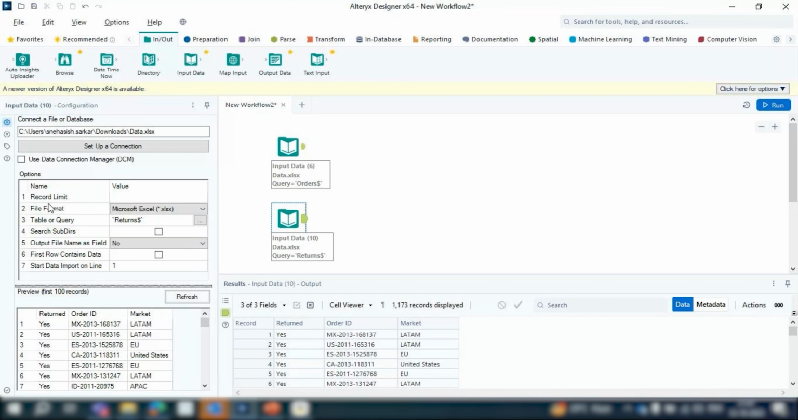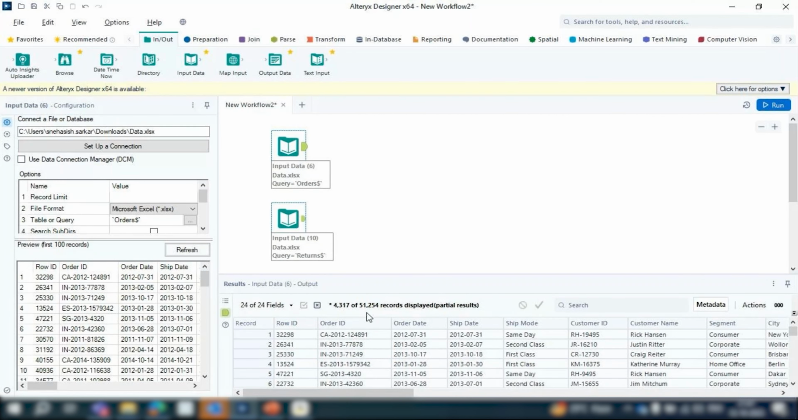Say for example, you have this order data, it's a big data, 51,000 records, but you only want, say, the top 100 in SQL language. So what you will do is in record limit, you come in and write 100, and you run this.